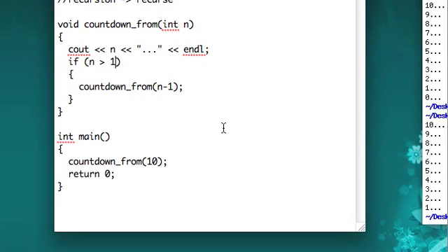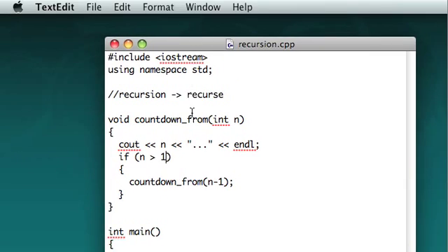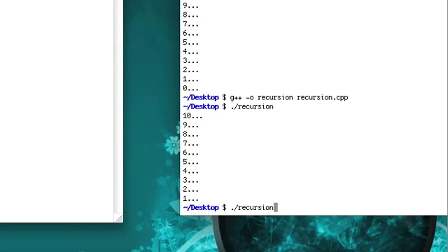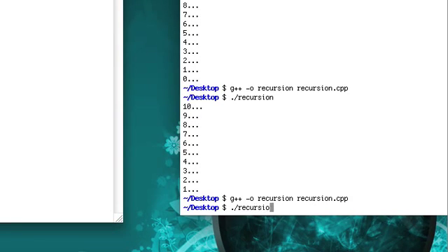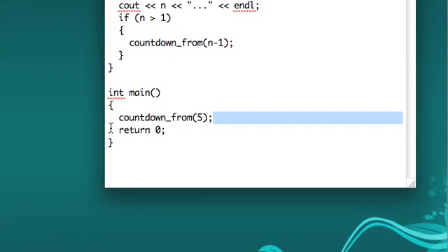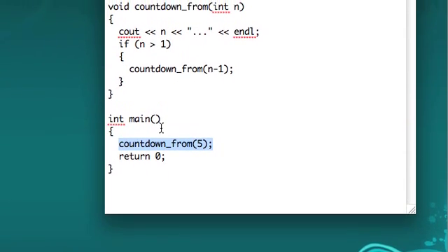So there we go. Now let's walk through what's going on here. Let's actually make this 5, so it's a little bit easier to think about, and then we can just extrapolate. So 5, 4, 3, 2, 1. What's happening here? First, we call the function with the number 5, from main.